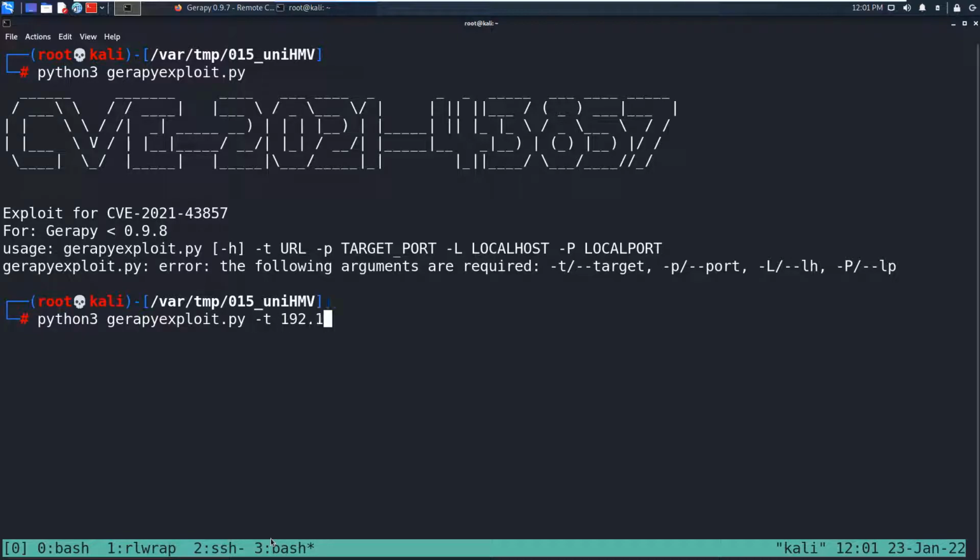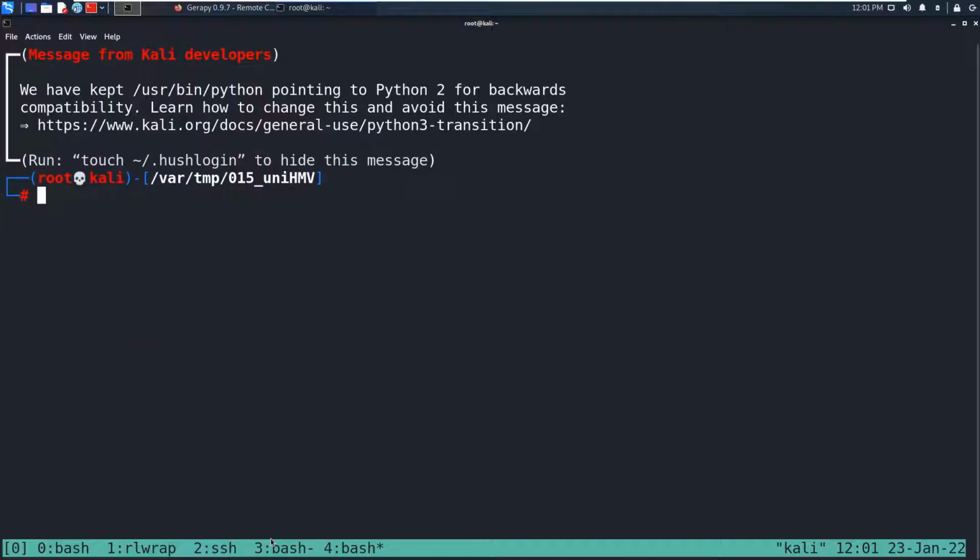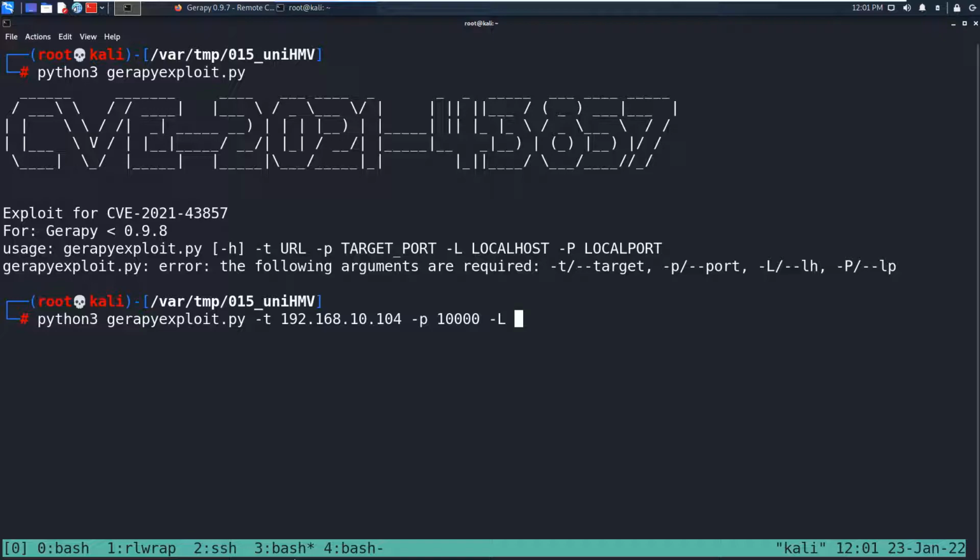URL is going to be 192.168.10.104. Target port is going to be 10,00123. Localhost is going to be my IP, which I keep forgetting. Let me type it, 10.108, right? 192.168.10.108. And port is going to be, let's say we want our reverse shell to be on port 9999.